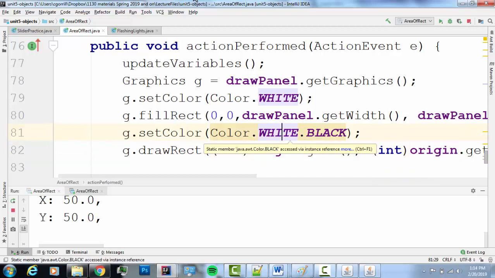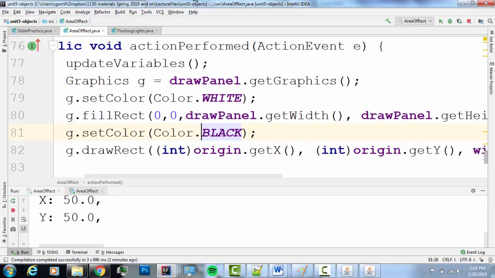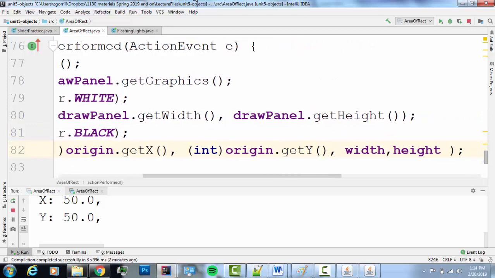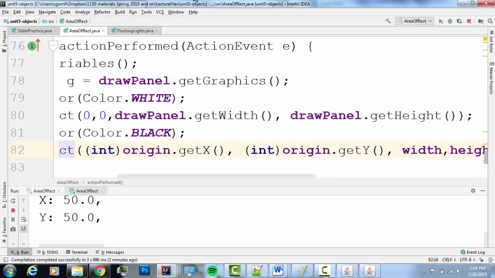So I set my color to not white, black, set it just to black. And g.drawRect, and here's where I'm going to use the state of my object, or the state of my instance of the area_of_rect class. So I'm going to get my origin here. I'm going to use the origin that is my instance variable. And from that origin, I'm going to get the x and the y. So get x, get y on origin, and I'm going to cast them to ints because they're doubles.